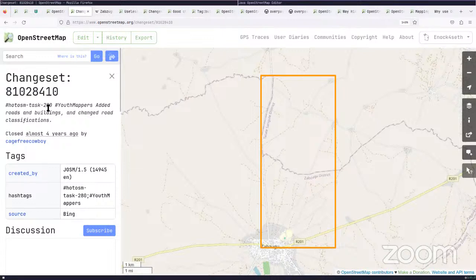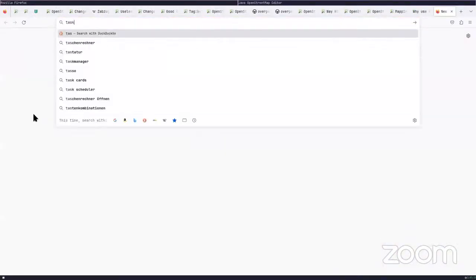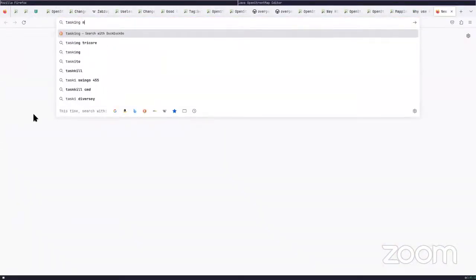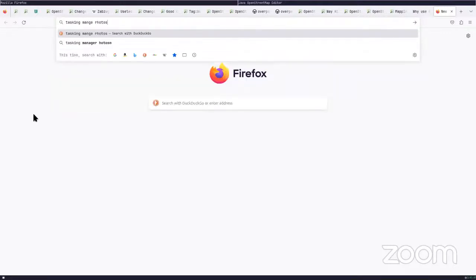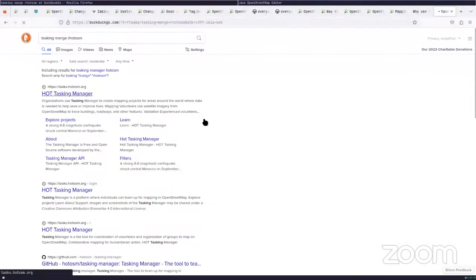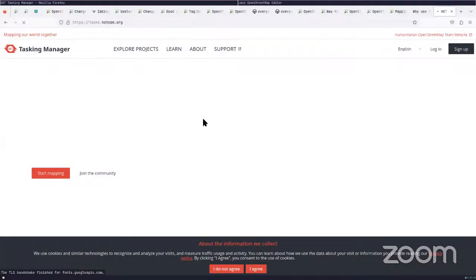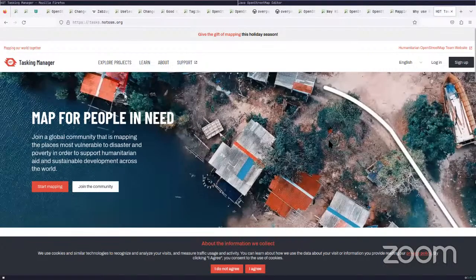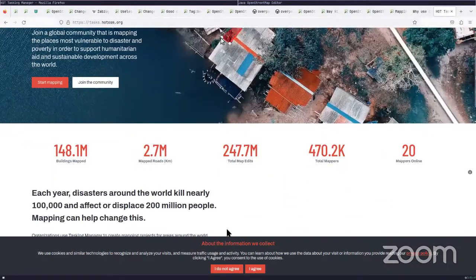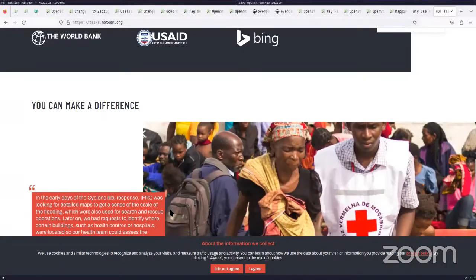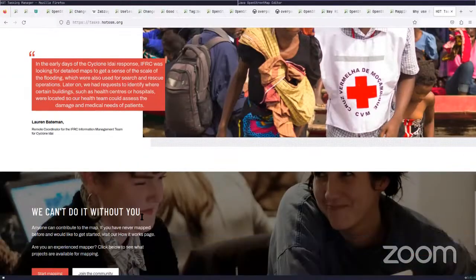This, because I have seen this several times, tells you that this is coming from the Humanitarian OpenStreetMap Team, Incorporated, Tasking Manager. So let's look for Tasking Manager. The Tasking Manager from the Humanitarian OpenStreetMap Team is a platform which allows you to set up a task or a project so that colleagues or friends and everybody can help you to work on a small area without stepping on each other's toes.